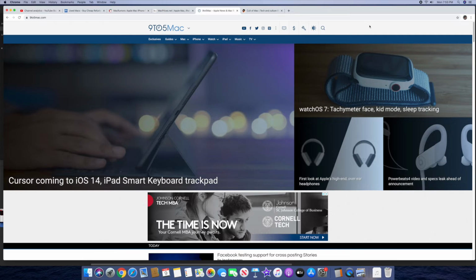So the fifth one is going to be 9to5Mac, and I like this site. It's a very staple, I guess. A lot of people will know about this. It's got a website, they have YouTube videos and things that are online, so most people will know about this one.